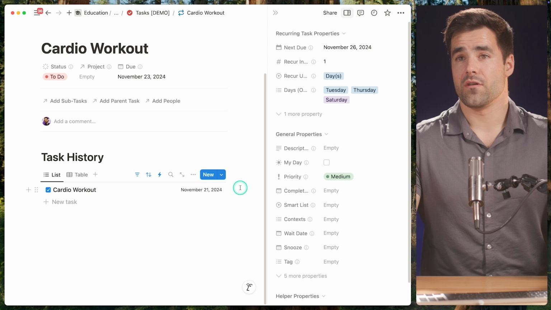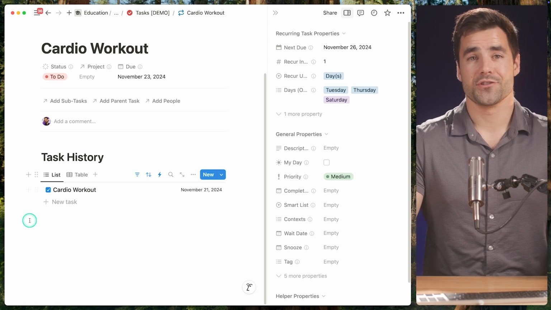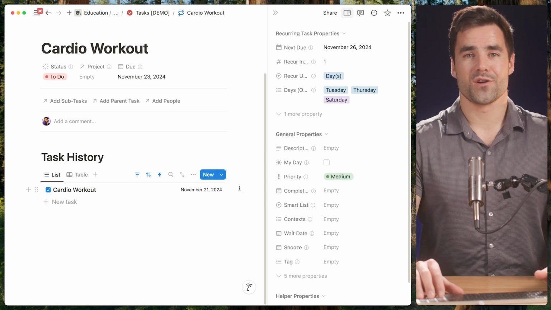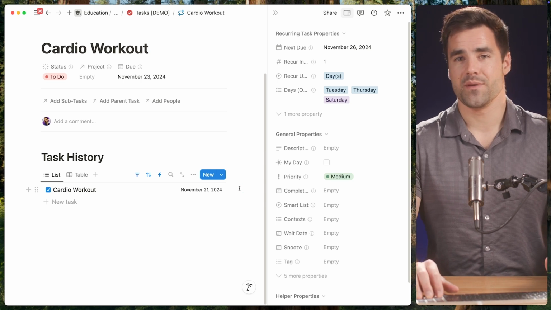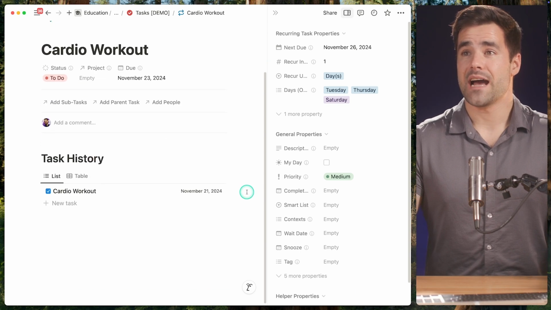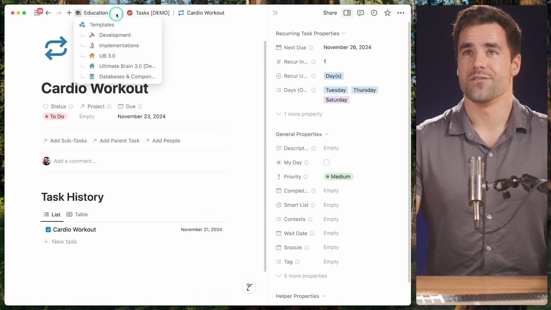If you wanted to, you could also very easily create a chart that actually charts your task history. And I've covered that in my full Notion recurring tasks video, which will also be linked on this page or in our recurring tasks documentation at the very least. So that is how you can do recurring tasks in Ultimate Brain.